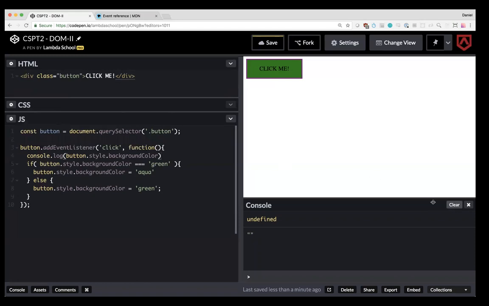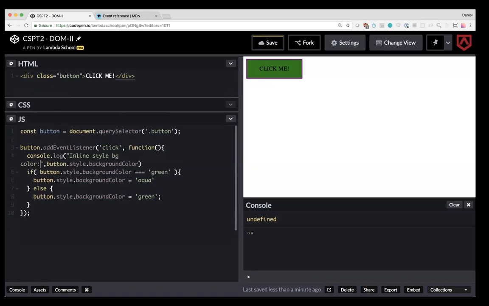All right, the first time, right? Let's give it a little bit more info. Inline style BG color. All right, clear it. Click me. The inline style background color right now is empty, right? Because when we first start off, we did not give it a style with a background color. We didn't do it. Nothing in there. It's empty.